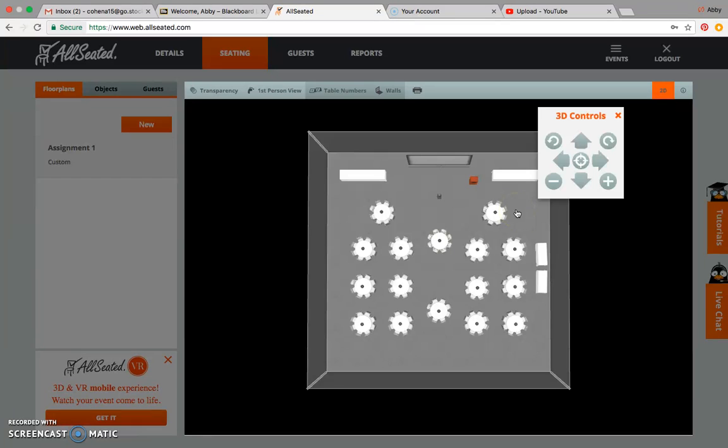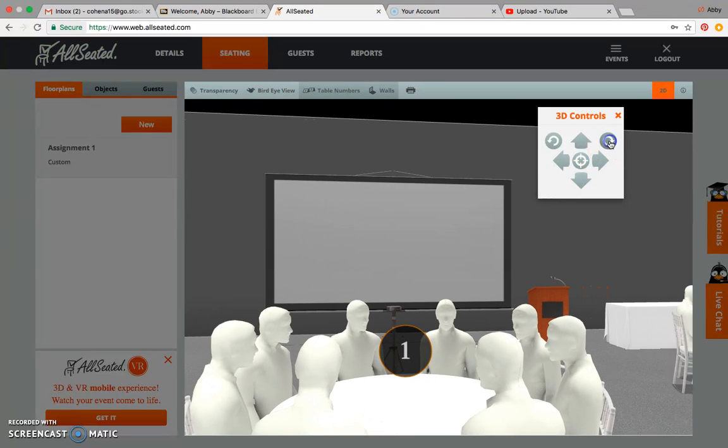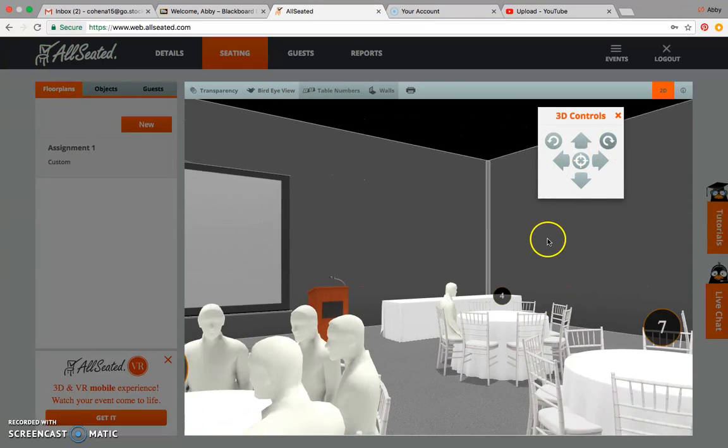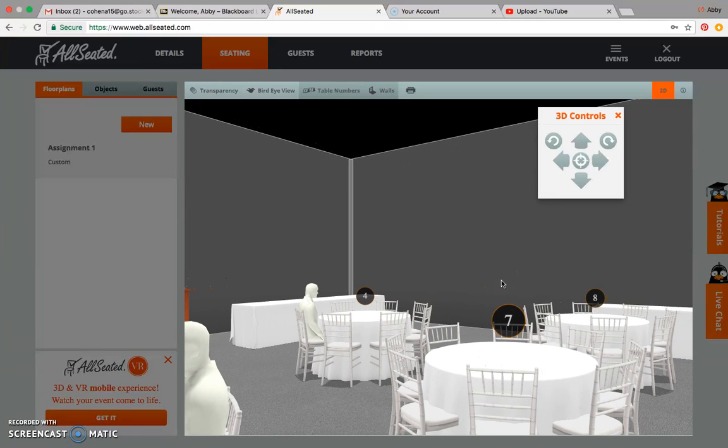They also were to put in, go back to first person. All Seated also gives you the ability to add in chargers, plates, stemware, and cutlery. And you can arrange it on the table any which way you want. So All Seated obviously is super helpful for teaching students how to create an event. And reports, so that was another part of the assignment.